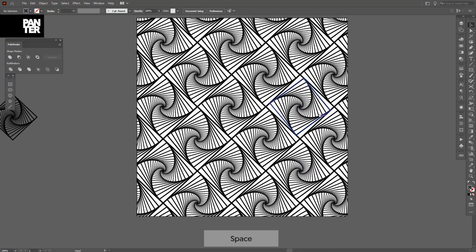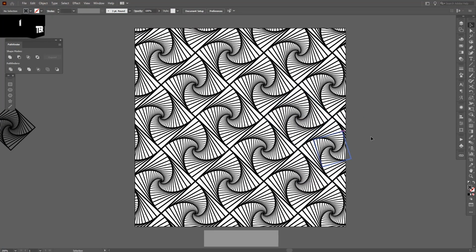But yeah, it's a pretty cool effect. It's a pretty interesting pattern. I always wanted to know how this is done, so I did it accidentally. So yeah, basically this is how you do it.